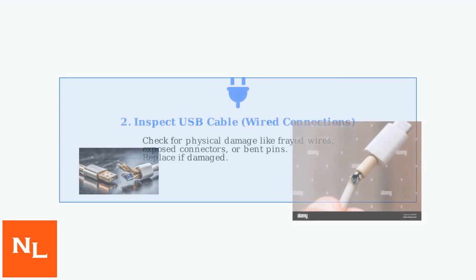For wired connections, physically inspect the USB cable for any damage. Look for frayed insulation, exposed wires, bent connectors, or discoloration. Damaged cables are a common cause of connection failures and should be replaced immediately.